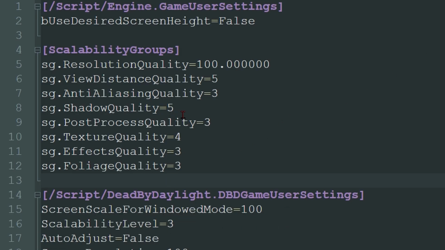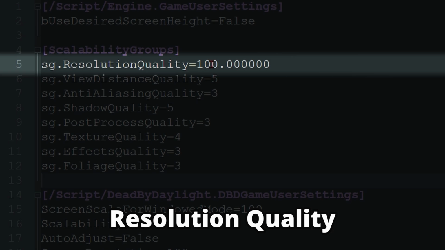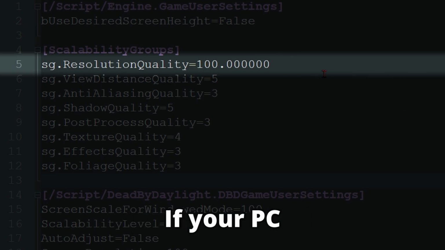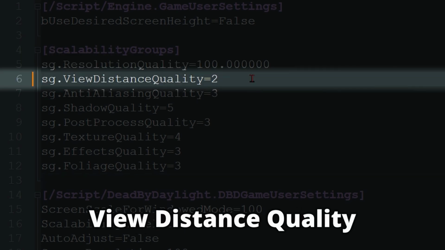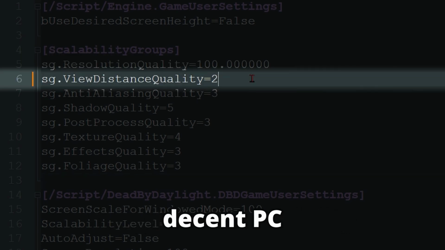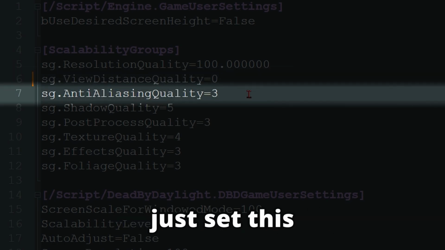Right, so once you're in here, just come up to the top. Resolution quality, just leave that on 100. If your PC can handle it, you can turn this up a bit. But if you set it to anything lower than 100, then your game will look horrible. View distance quality, if you have a decent PC, then you can set this to about 1 or 2. If your PC isn't very good, then just set this to 0. Anti-aliasing quality, just set this to 0.